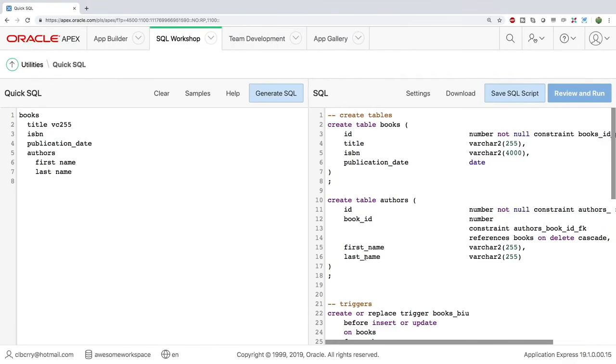So that is your introduction to QuickSQL. What we're going to be doing in the next video is we're going to be finishing out this script. We're going to add a little bit more and talk a bit more about the capabilities, and we're going to create a view as well.